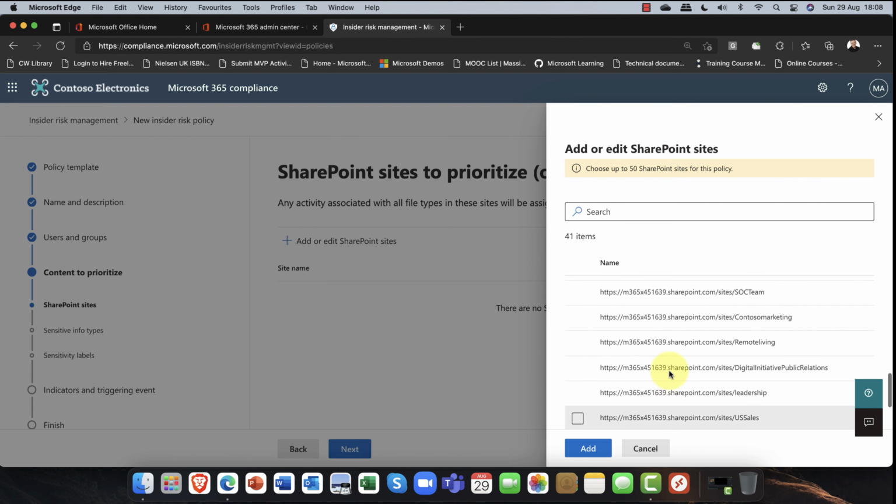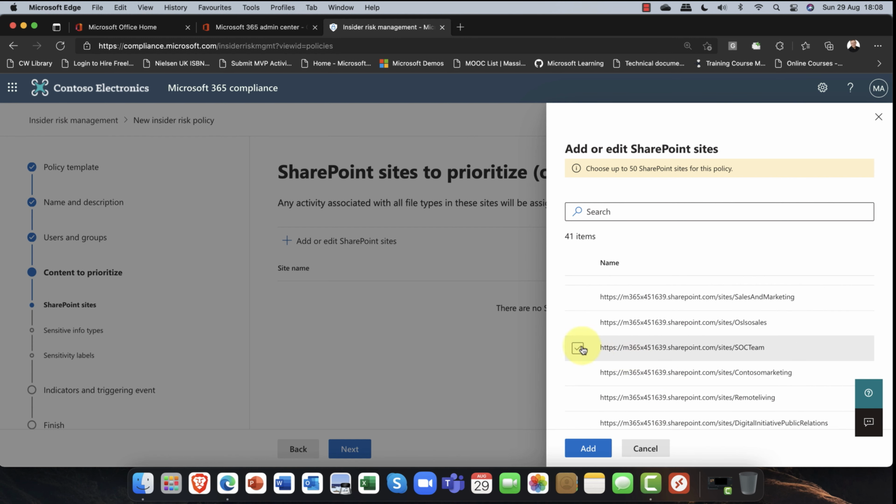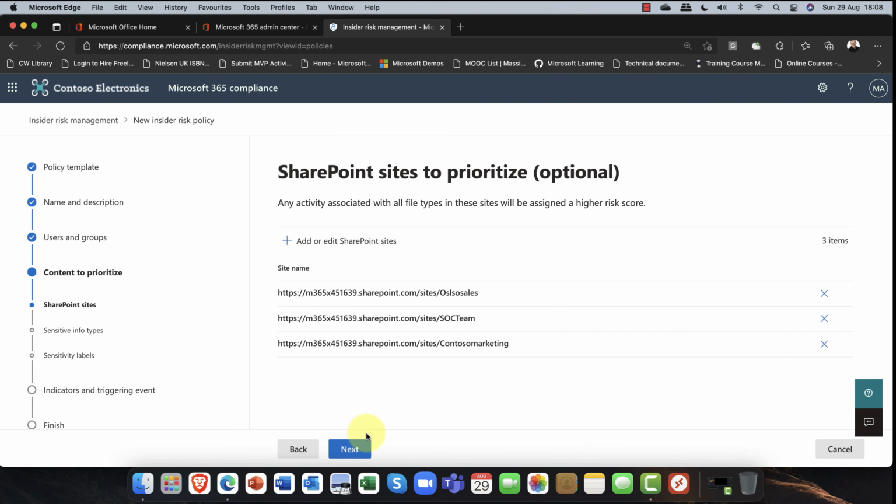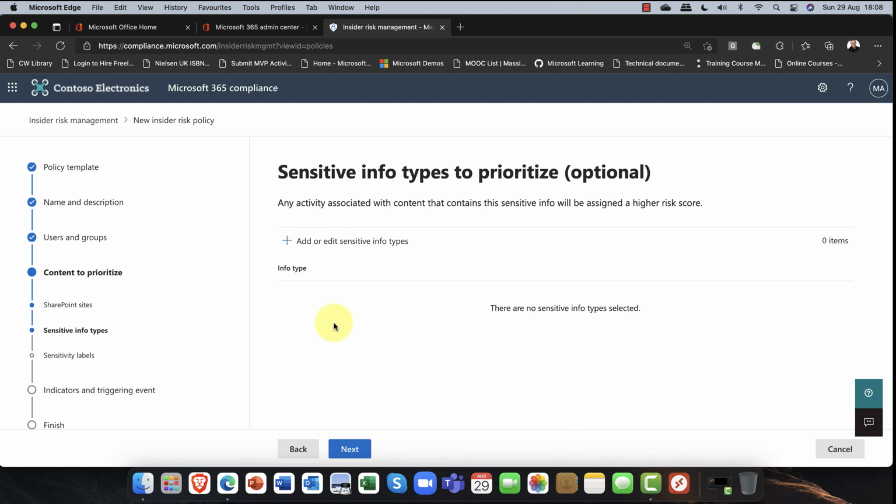So I'm just going to click onto, let's say, this one, and I'll bring in that one as well. So click on add, and I'll click Next. All right, so now I can add in those sensitive labels if I want to. Again, you can see that they're optional here. So for the purpose of this, I'm just going to click Next. All right, so click on Next, and yeah, just takes a second to go in.